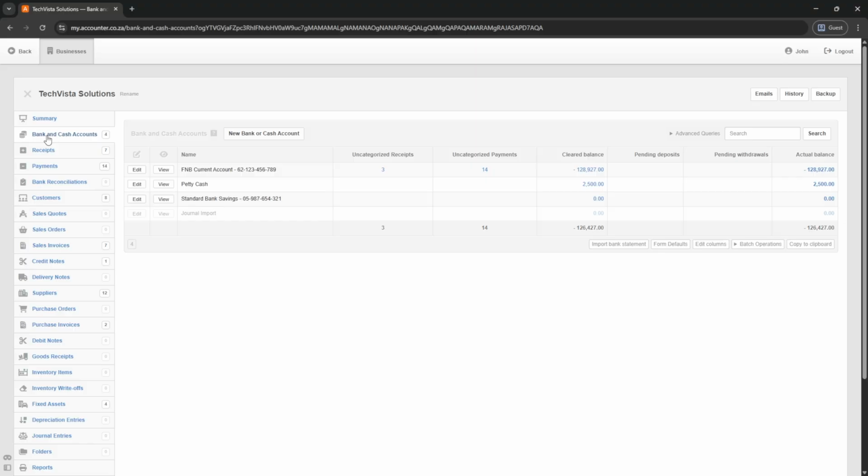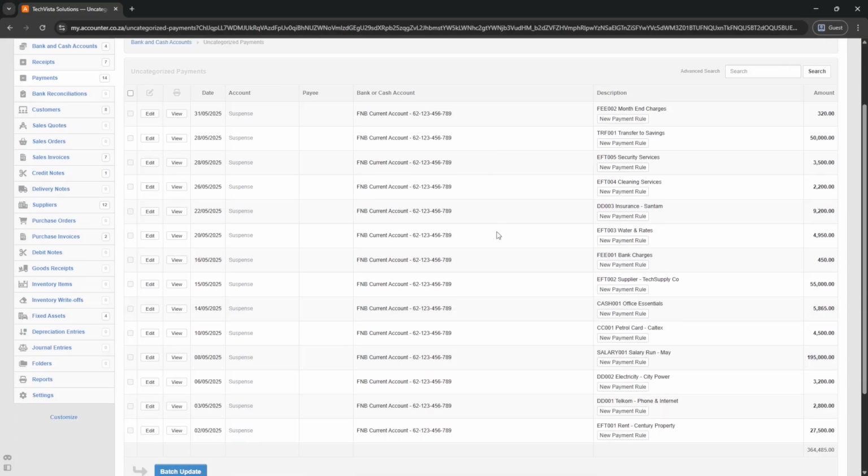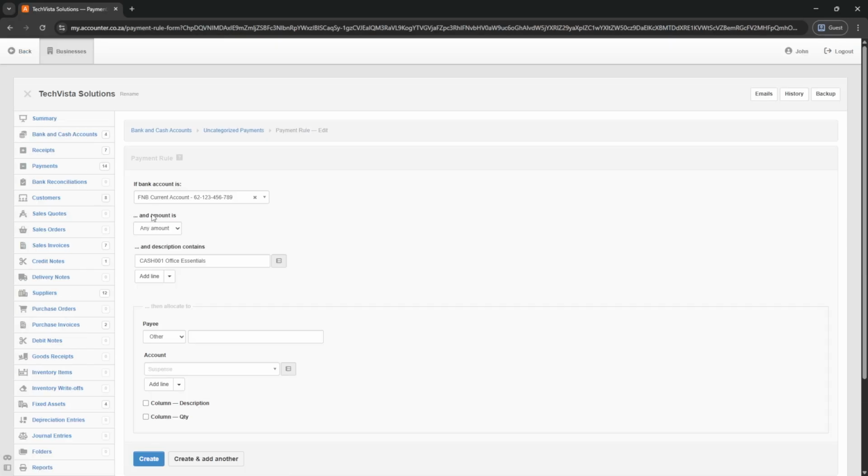So if we now want to make a payment to these two suppliers, Office Essentials and CloudSurf Hosting, we'll then go to Banking and look at our transactions that we imported here. And we'll see Office Essentials is sitting here. We made a payment to them.